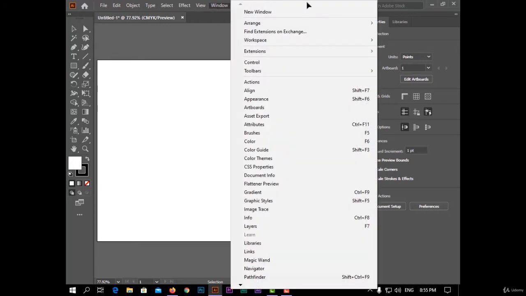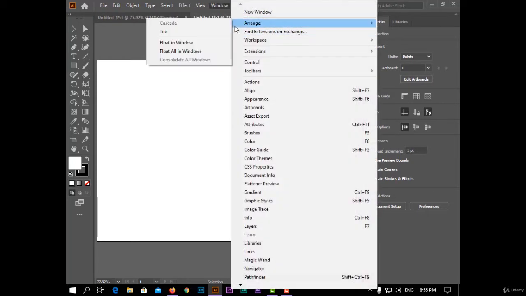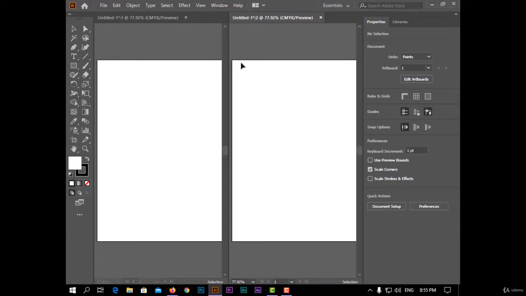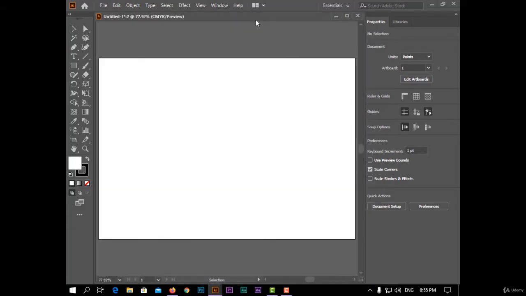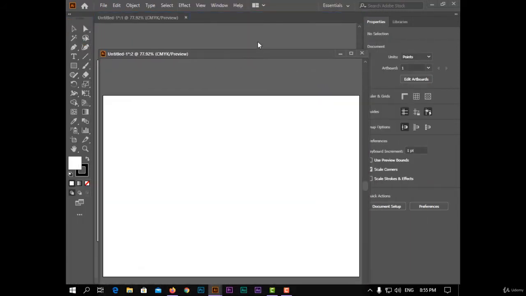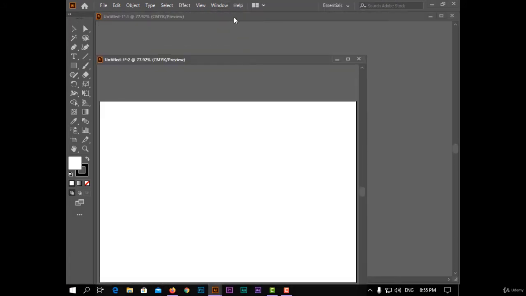After opening window menu, you have here 6 options before starting in panels. The first one, new window, to open a new artboard with the same dimension. And you have arrange to arrange your artboards like cascade and tile, like dividing my screen, and float to make my window float like this, or I can float all windows like this.